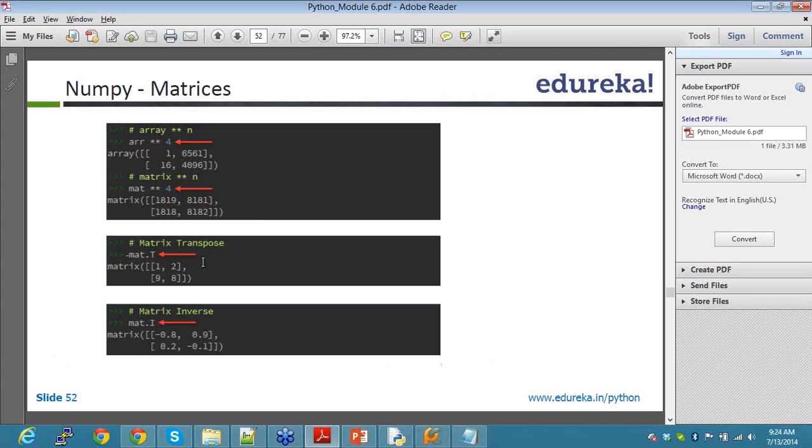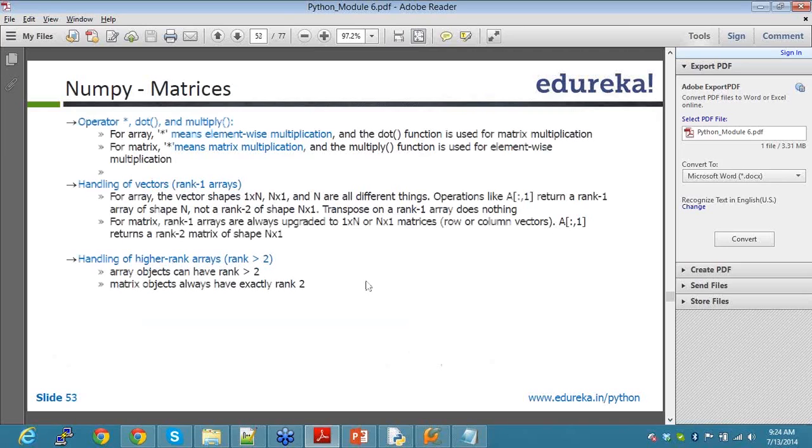Matrix transpose is mat dot T. Matrix inverse is mat dot I. Okay? So those are options here again. Operator star, dot and multiply for array. Star means element wise multiplication, and dot function is used for matrix multiplication. For matrix, star means matrix multiplication, and the multiply function is for element wise multiplication. So these are the operators that are available.